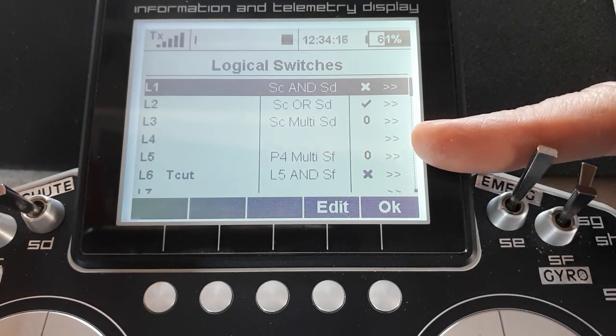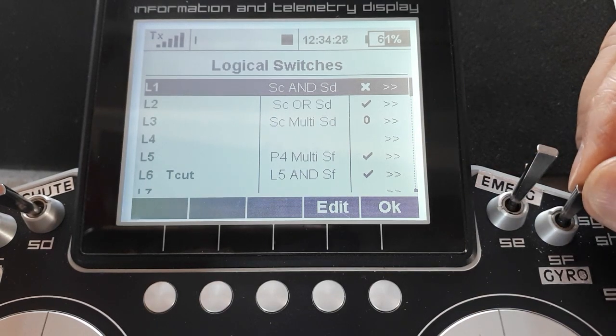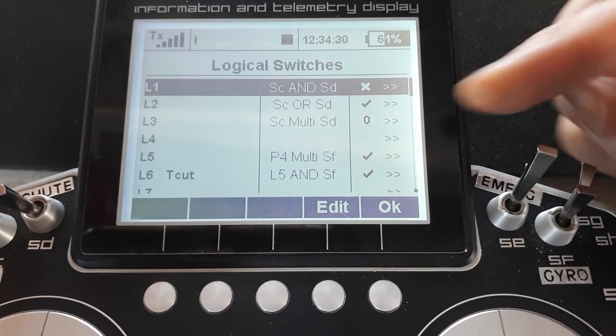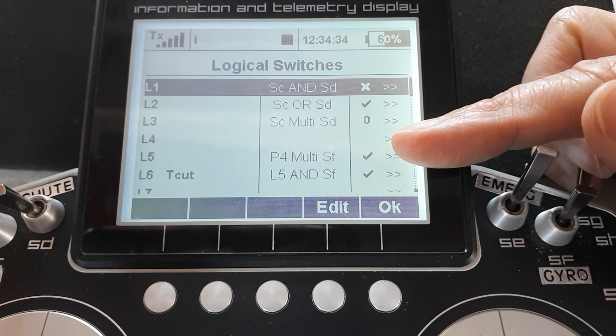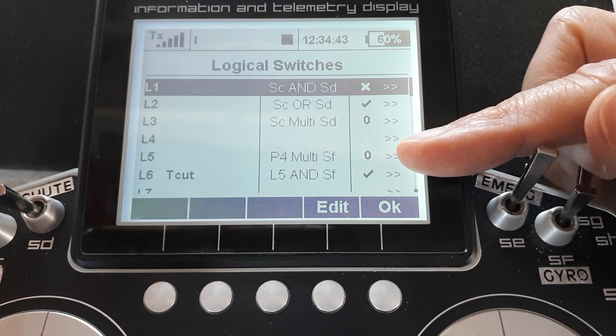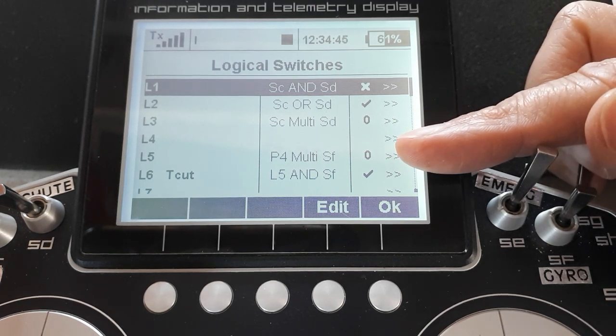at the moment it's set so that if P4 is all the way back, i.e. the throttle is at the off or idle position, it's on. And if SF is forward, that's on. And so our multi switches on. But if one of them should switch off, for instance, I move the throttle forward, it goes to 0. Whereas an OR switch would have remained a tick, or an AND switch would have gone off to a cross.